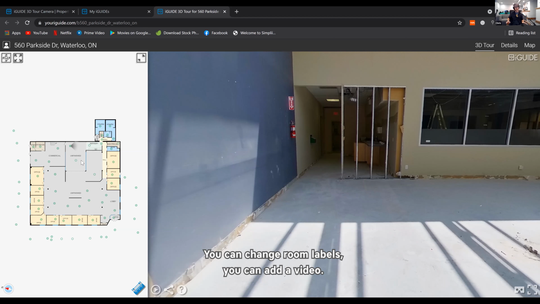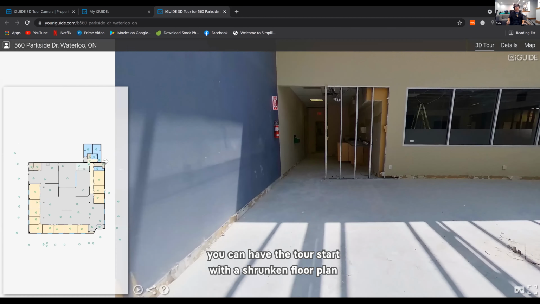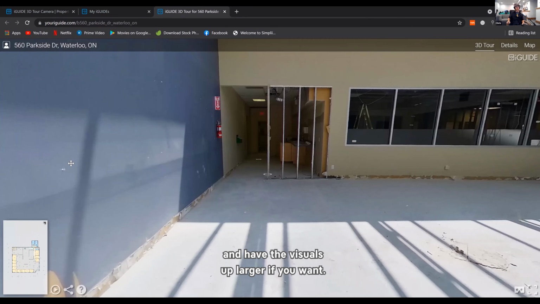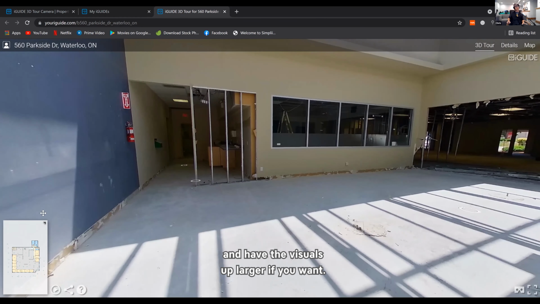But you can also do all sorts of stuff. You can change room labels. You can add a video. This one doesn't have one, but there would be a tab at the top that says video. You can configure the UI elements to be visible or invisible. You can have the tour start with a shrunken floor plan and have the visuals up larger if you want.